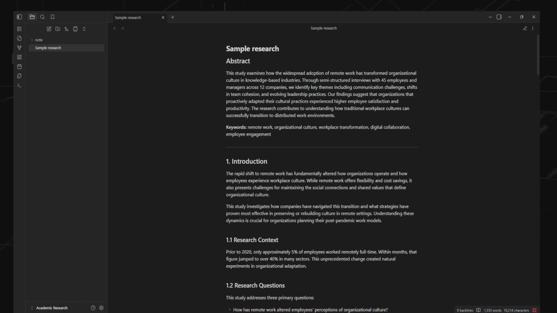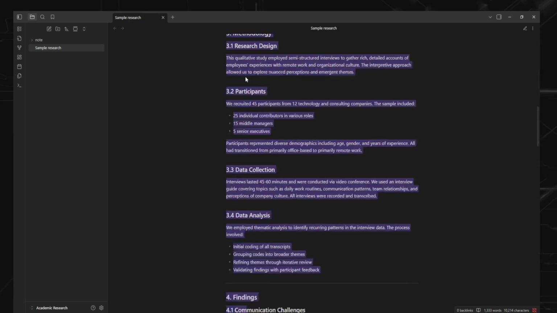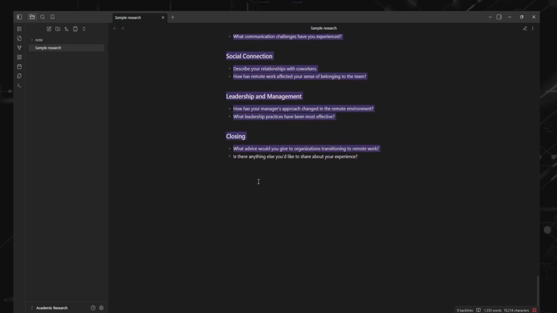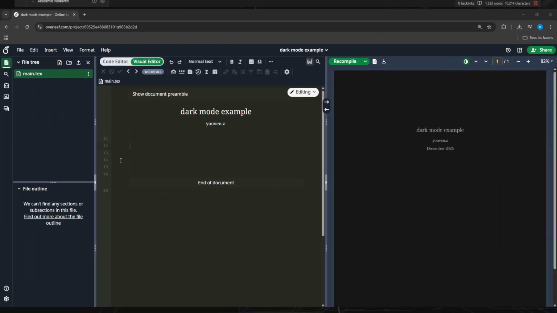So first, what we're going to do is copy everything here. Let's copy all of this. It's basically a normal structure of a paper. Yeah, so let's copy all of it. And now what we need to do is go back to the normal scene of Overleaf.